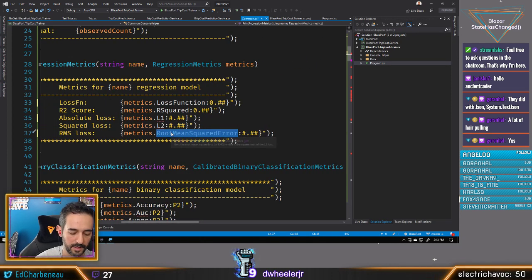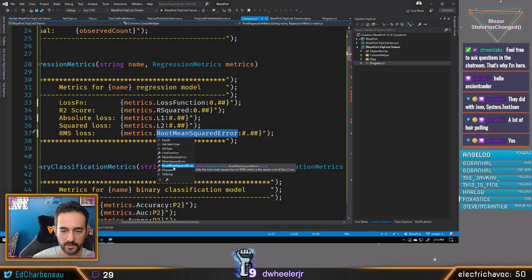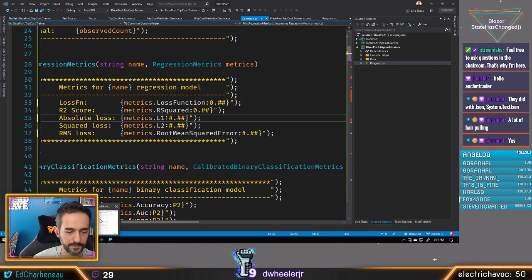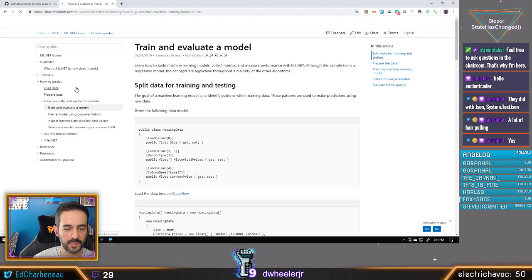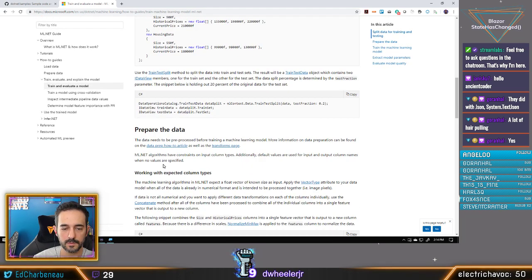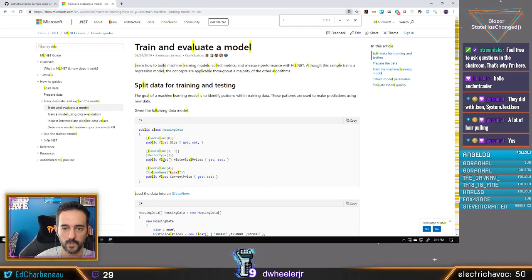RMS is root mean square loss, which is the square root of the L2 loss, which we don't have, the L2 loss. We have a loss function. L1 and L2. Maybe the L1 and L2, let's see. Under evaluate, train, evaluate. Let's see, L1. Nope, L1 is not found. I don't know how to put the L1 and L2 out anymore. We will comment those out for now.